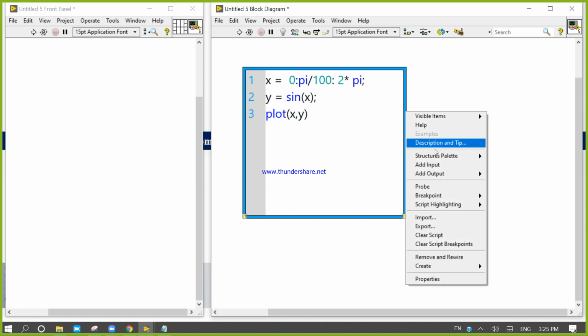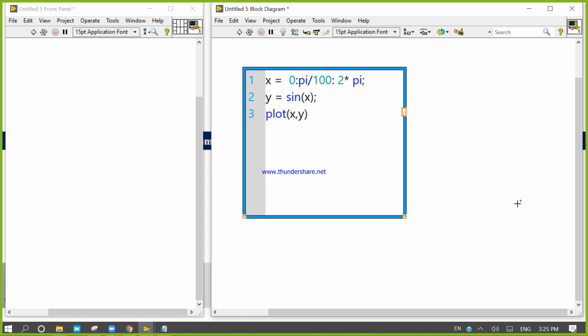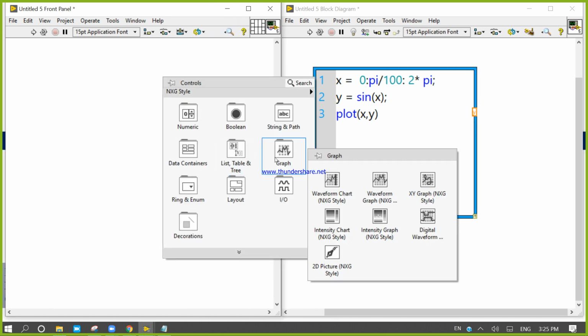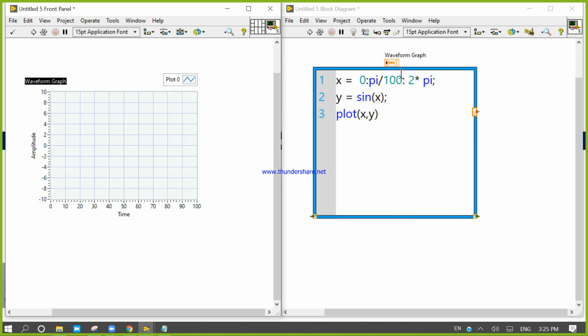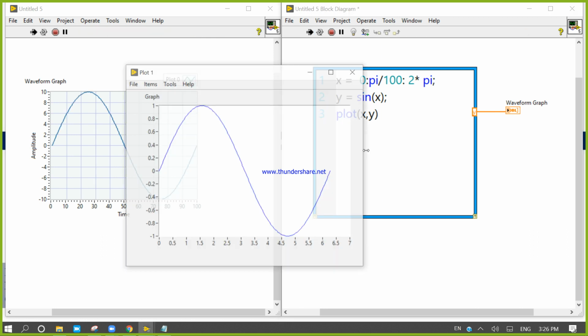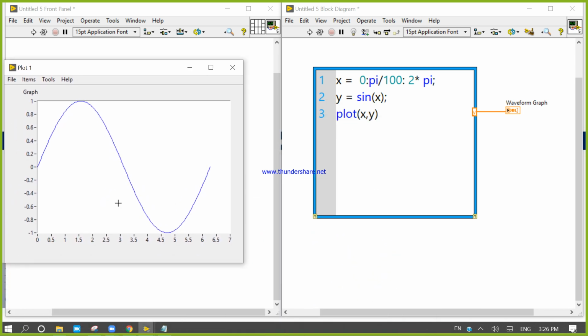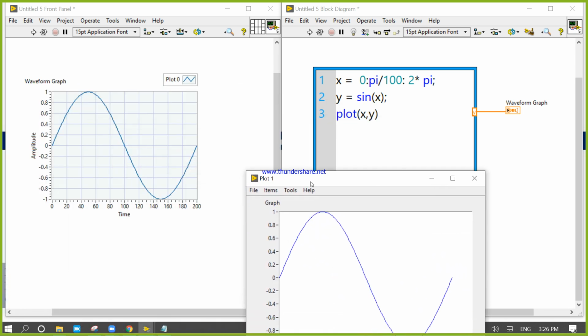Right click y. If this one is y, so come here, right click, take a waveform graph, place here, try to connect this and run. Okay, look at here, it's plotted, and this one.